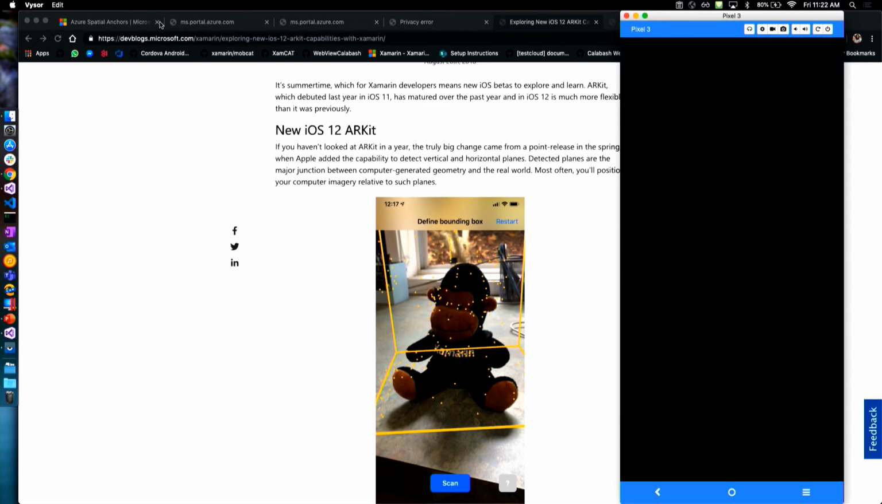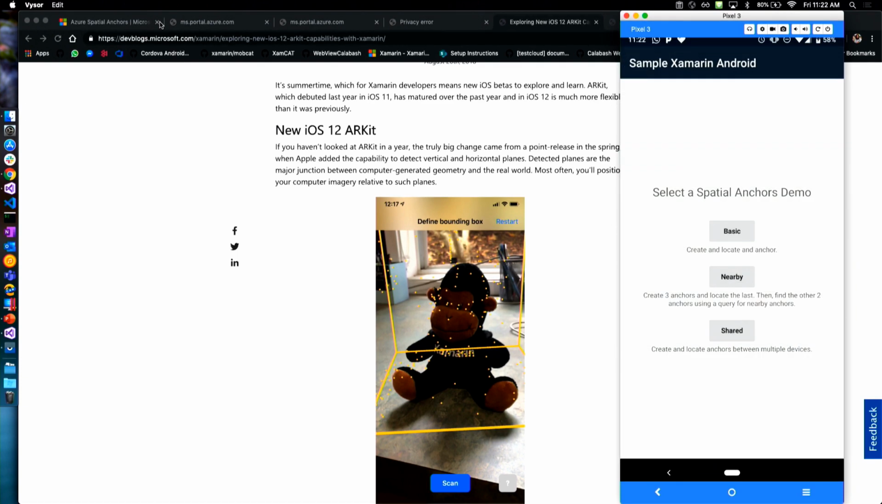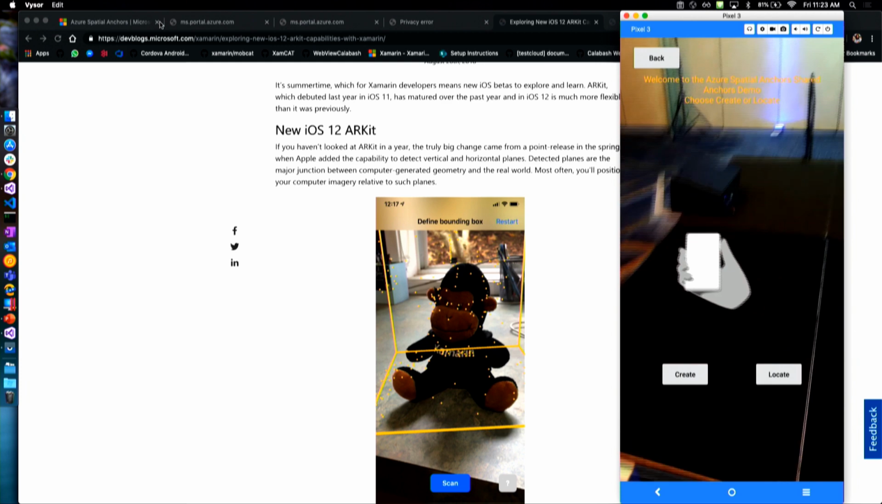This is the first sample that I showed you. This is the sample in the repo that will be provided as part of the Azure Spatial Anchors sample. It's in the same format as all the other native samples, so in case you're confused on what's going on, you can always correlate: this is how they did it in native Android, and this is what's happening in the Xamarin Android version. So I am going to go into the shared demo, because that's what we're doing right now. And let's see if I can get this to work.